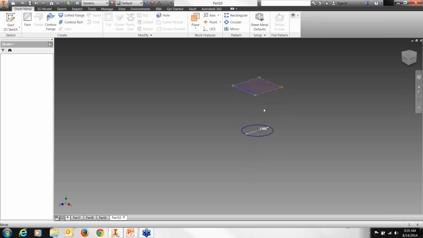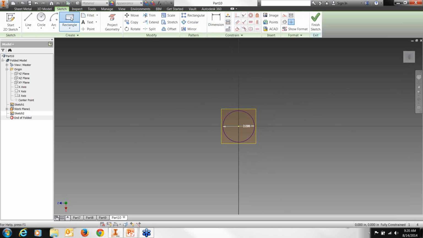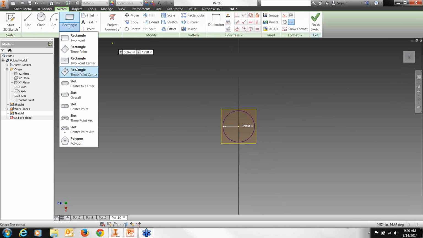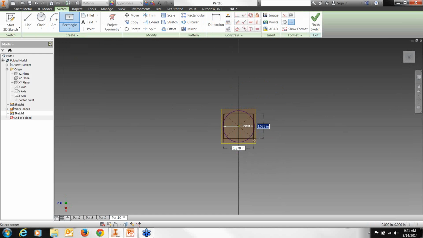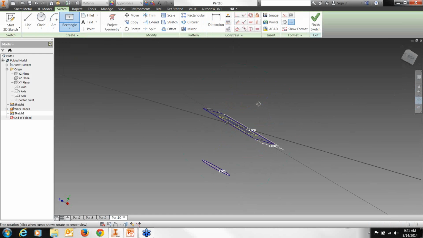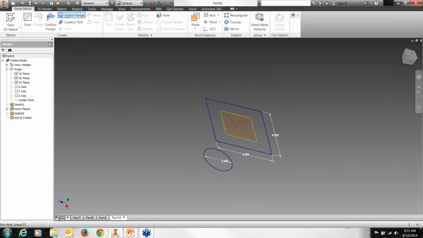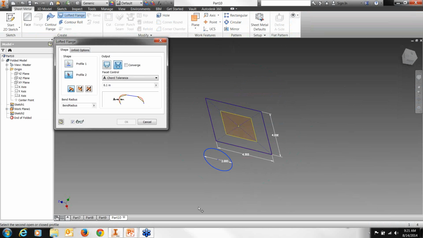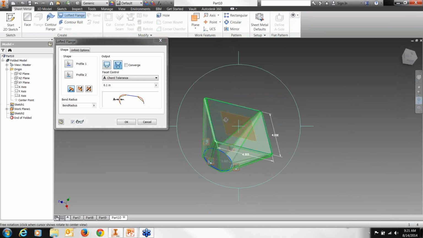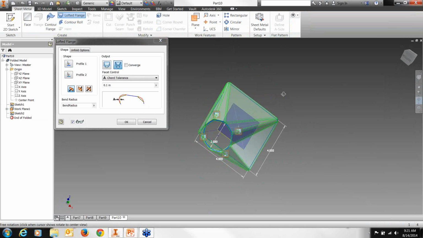So now we're going to create a new sketch on this plane. Let's make a rectangle here. Let's make that 4 by 4. So now that I have 2 sketches here, I can create a lofted flange. I'll select my first sketch, I'll select my second sketch, and now you'll notice that I have a lofted flange here.